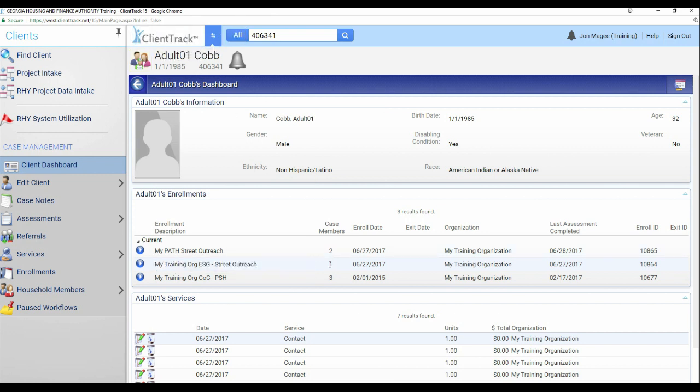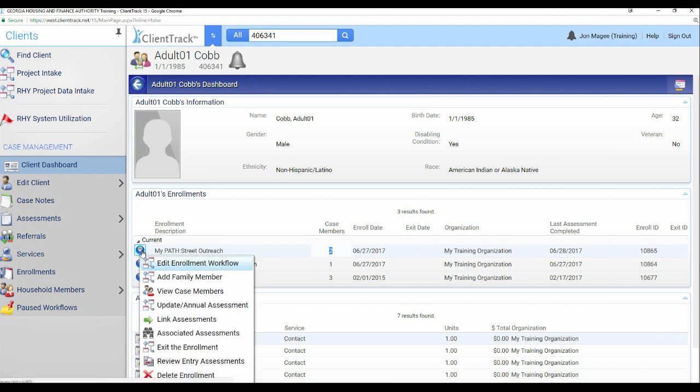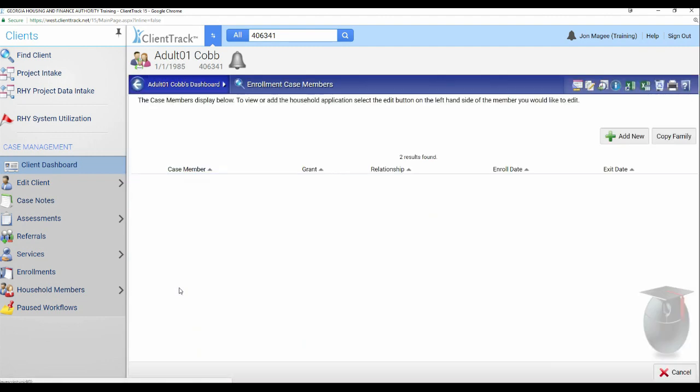So this would just show up as a single person enrolled in this project. And then here we can see that there were 2 case members. You can always view the case members by clicking here, and you'll get a list of the particular people that are enrolled in the project.